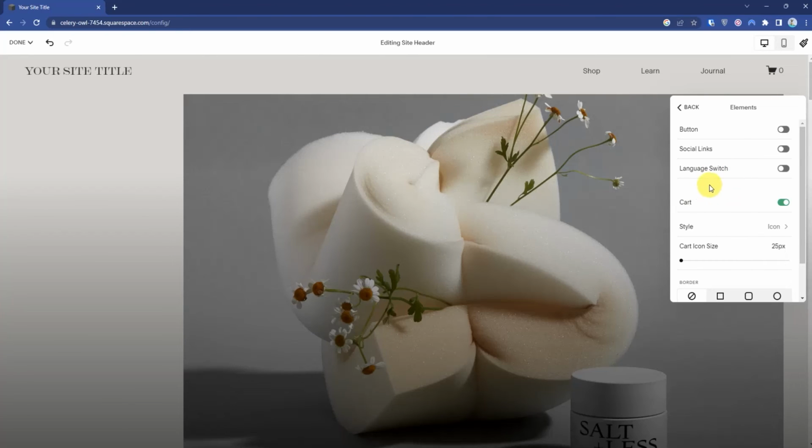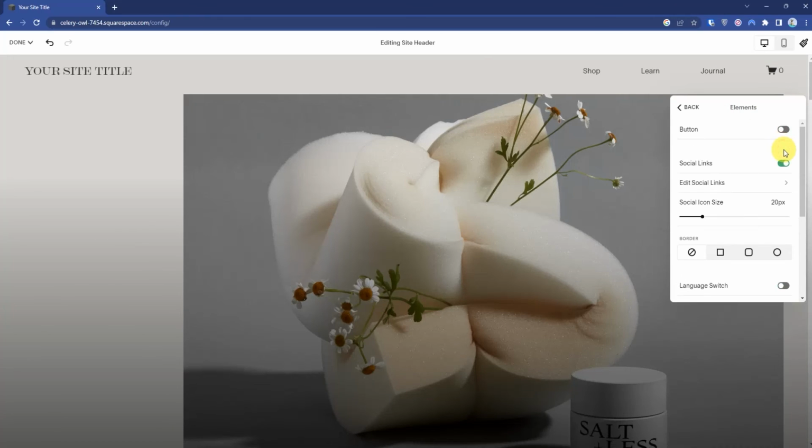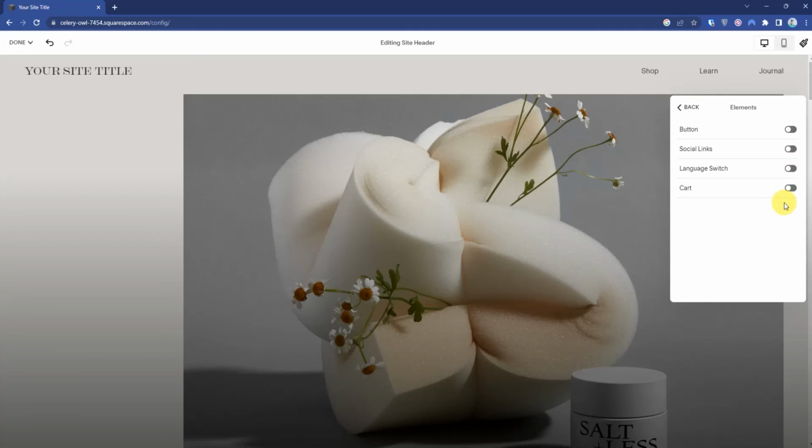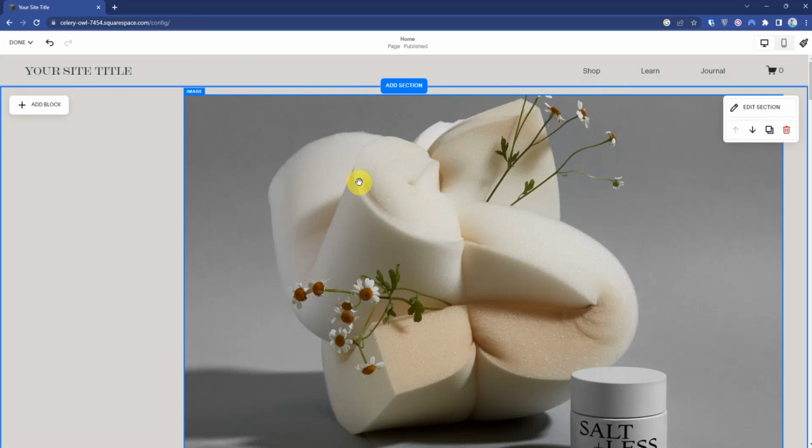You can even go inside the header and change the settings over there. Like if you don't want the button over here, you can remove that. Social links, that can also be disappeared. The cart, you can change minor settings from here. So that's the only option for editing a template in 7.1 or above.